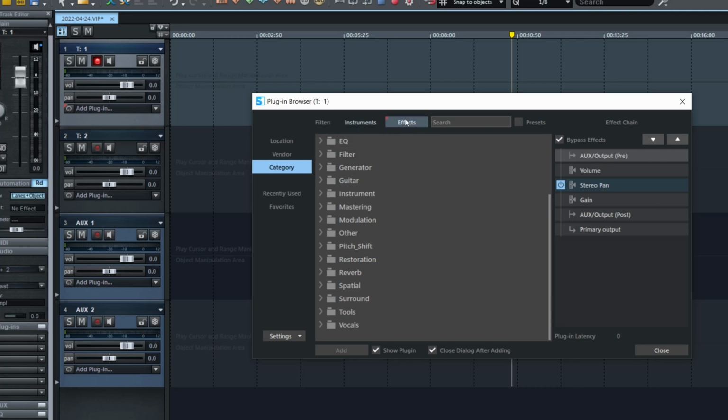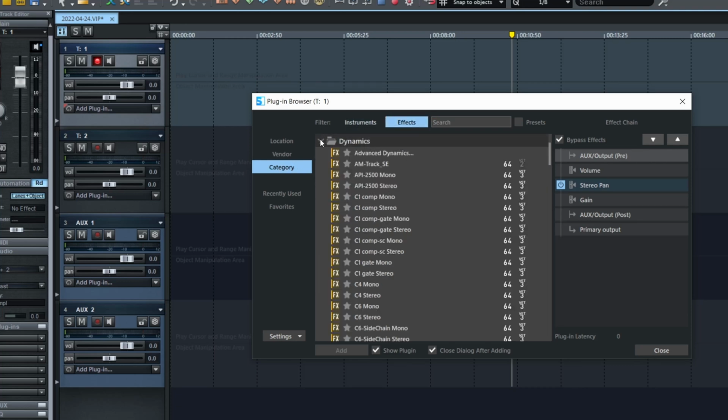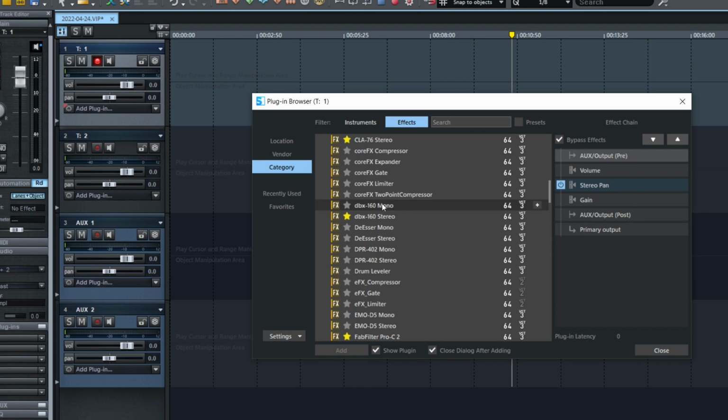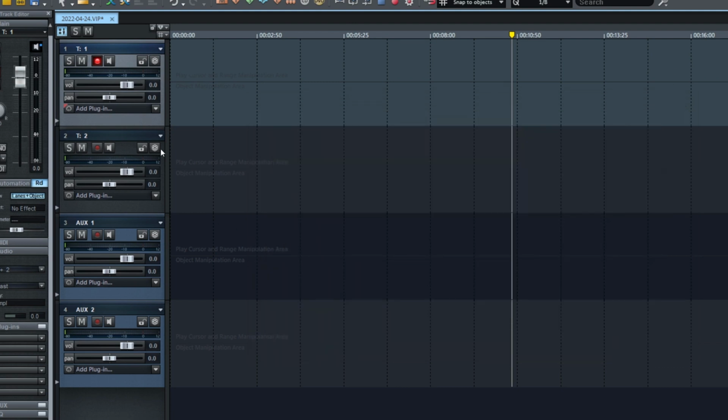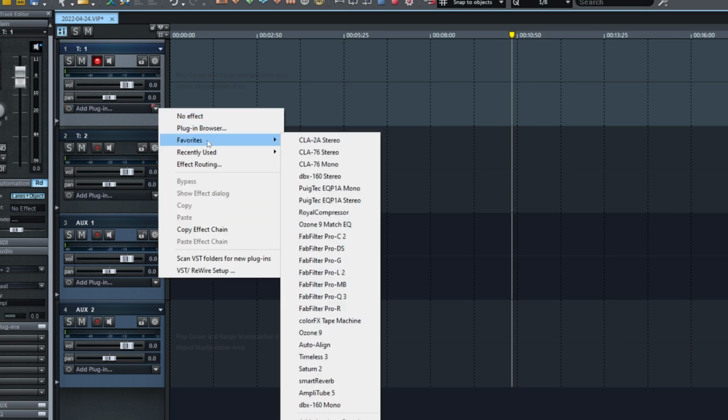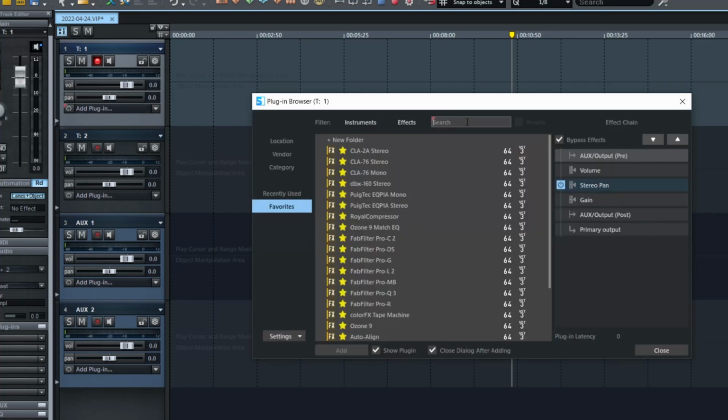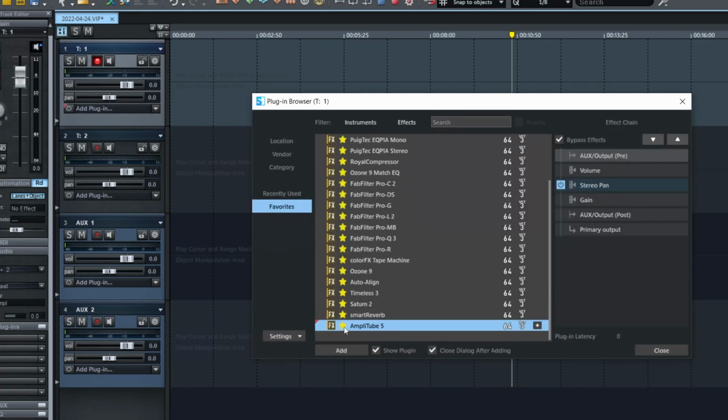So if I go into effects, and let's say in the dynamics, let's say I want to use, let's add the mono version of the DBX160 like this. So it will go there, and the DBX160 is now available in the favorites. Also, if I go there and in the favorites, it will also be there. And since we change our favorites over time, you can go and remove some favorites. So go there. If I don't want to see it, I just click on the star and it will disappear.